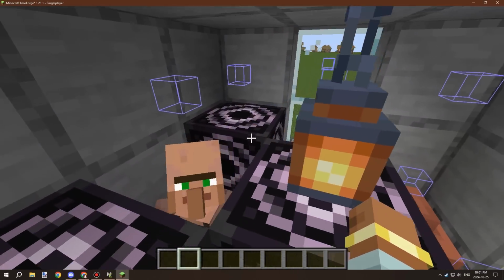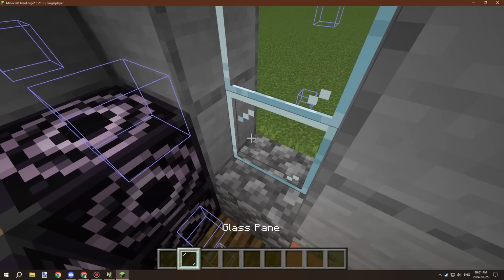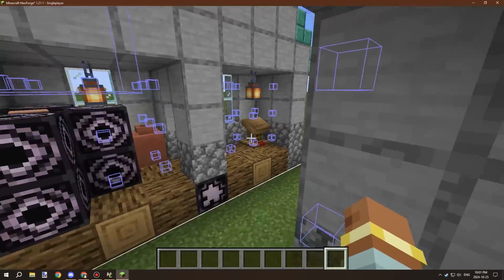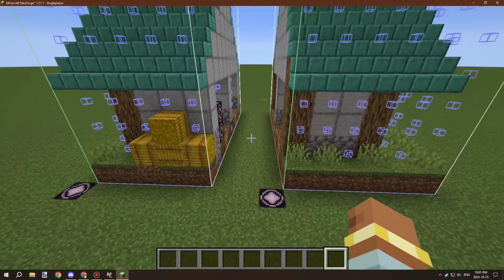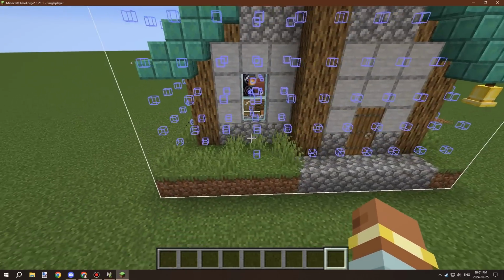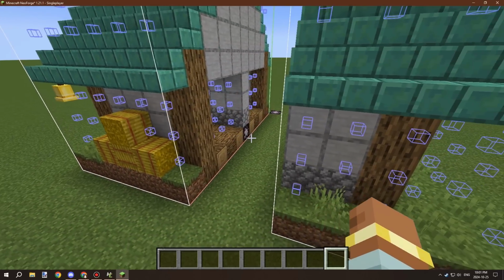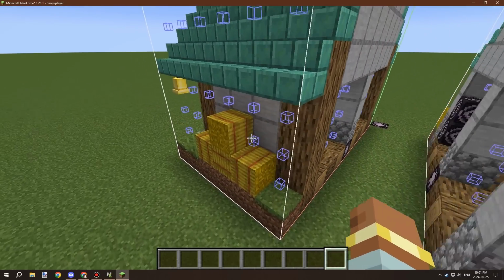Now, with the villager, I moved him away from the window because we were having some issues with the glass being connected to the block. So I basically just did that so it wouldn't mess up the window as well. He was shifted a little bit over to the side there.